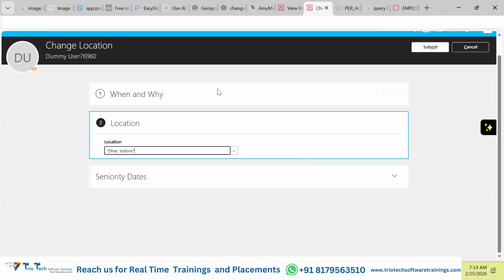Now, since it has three sections, but the second section does not have a continue button, that means the third section may be a dummy section or it will be handled directly by Oracle. You are not supposed to enter any value or do anything. So directly you should be able to submit. Once you submit, the location of the employee has changed from the current location to Indore. Effective which date, guys? We have passed the effective date of today, 25th Feb 2026.